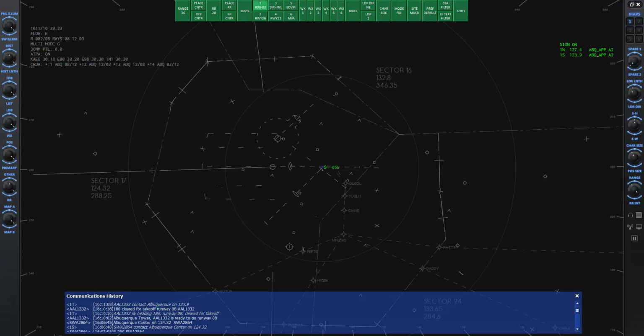American 1332, contact Albuquerque on 123.9. Albuquerque on 123.9, American 1332. Albuquerque departure, American 1332 is with you climbing out of 6,000 for 9,000. American 1332, radar contact, proceed direct Yaglu, join the Manzano 2 departure. Roger, direct Yaglu, join the Manzano 2 departure, American 1332.